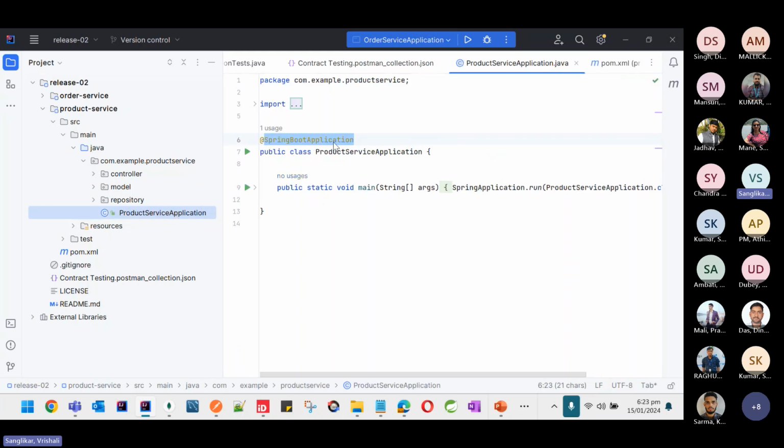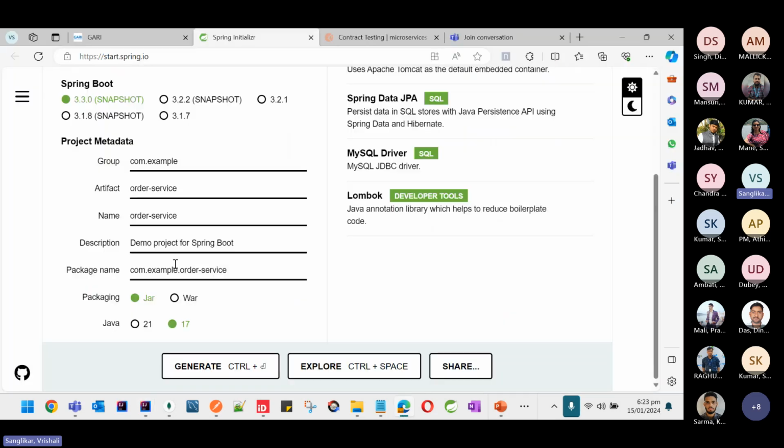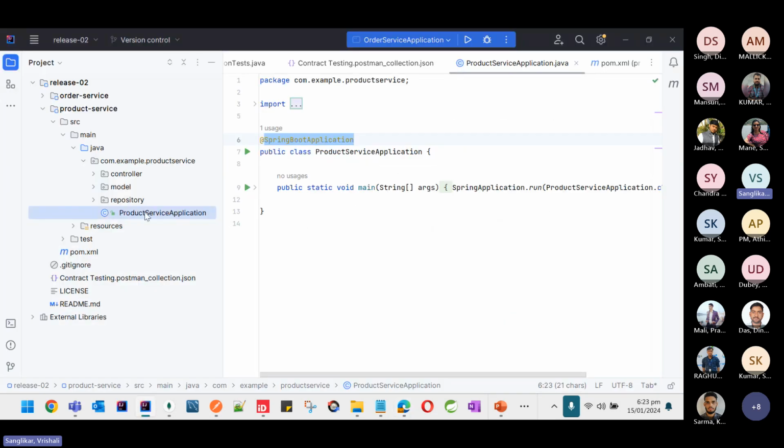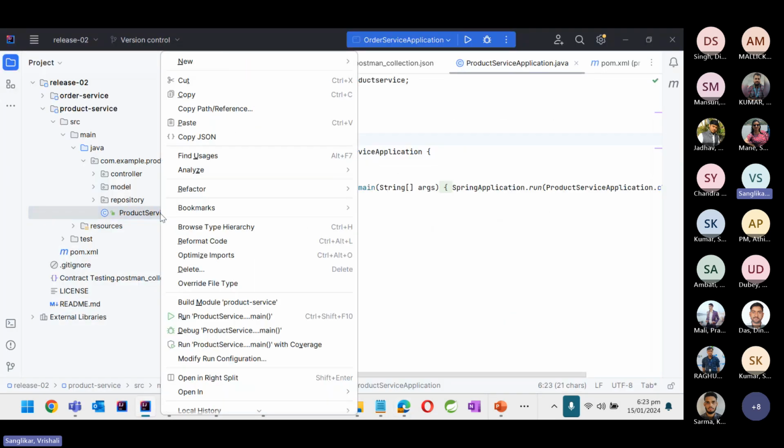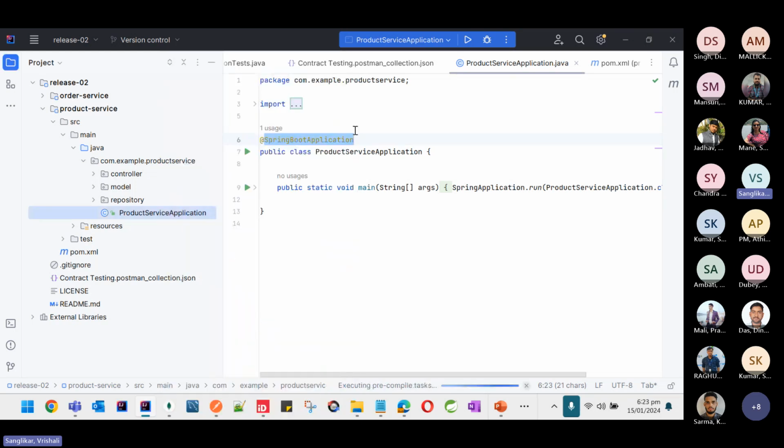This is marked as a Spring Boot application. This comes automatically when you click on the generate button. So you have to right click on it and run the product service. Now I've already run it once, so it has already come to my configuration list. For the first time, you have to manually traverse to this.